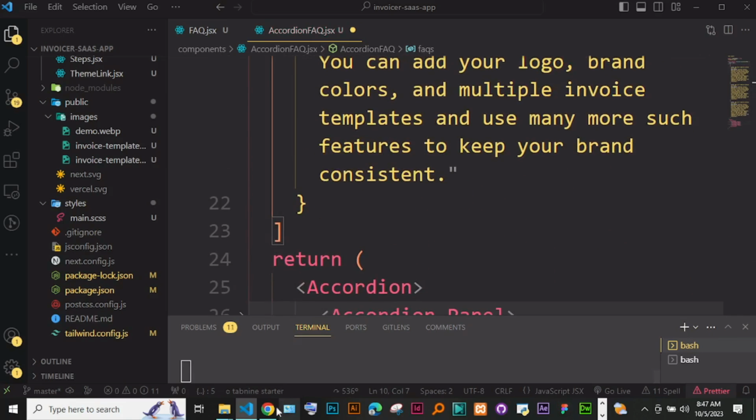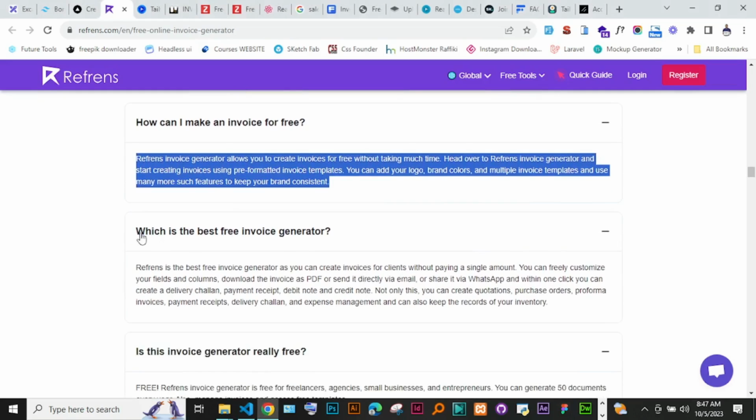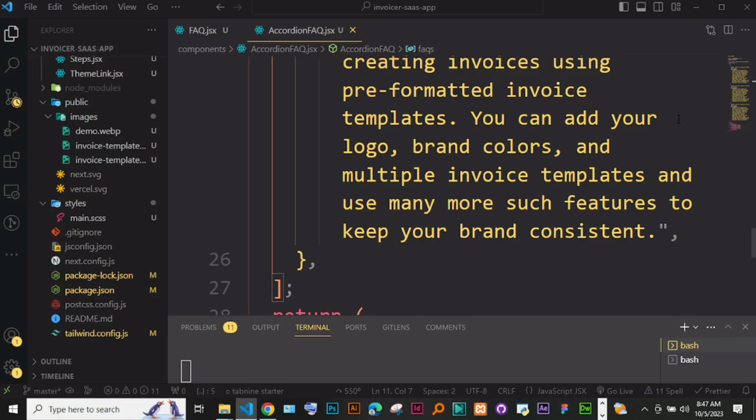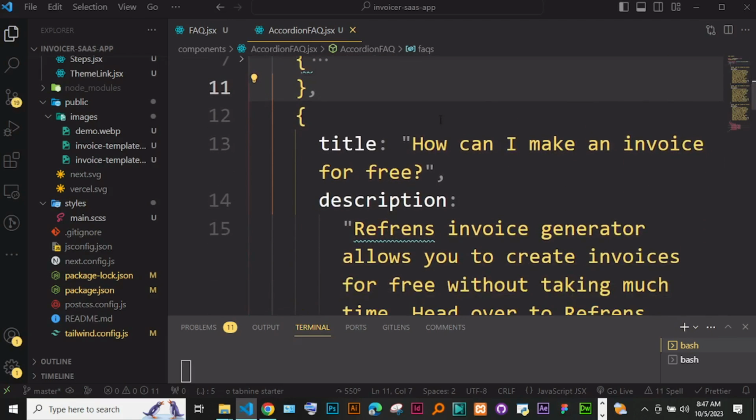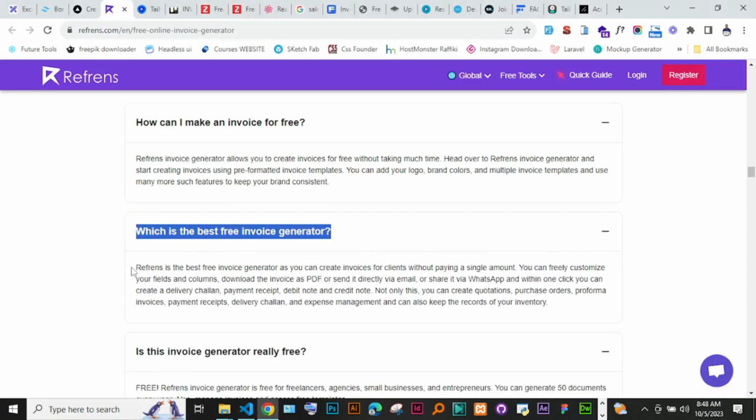So just go ahead and actually get all these. So the second one is this. So that is the second one. So just scroll up. So this is the first. This is the second one. Just paste this here, and then just grab the description.